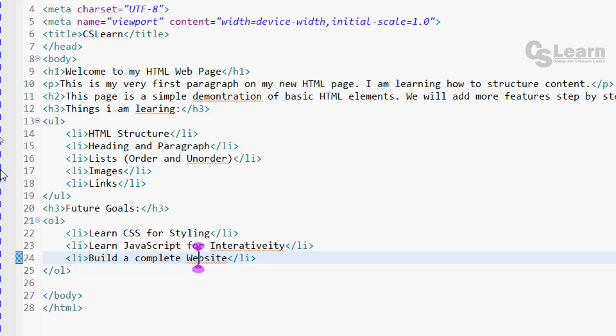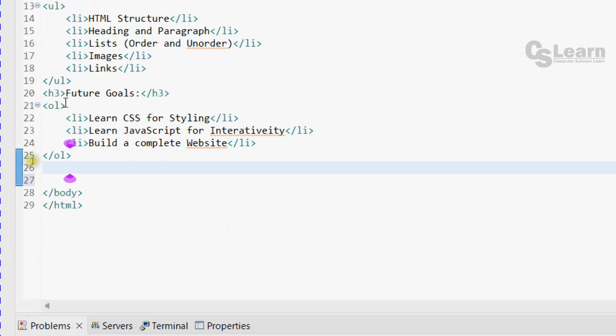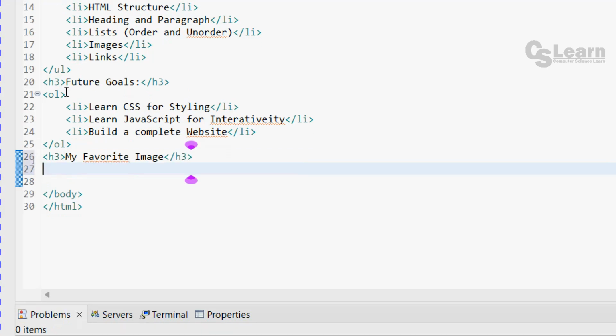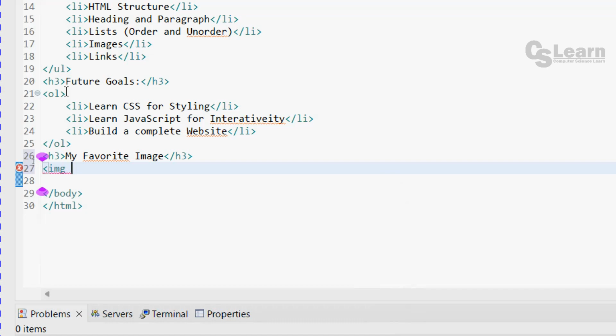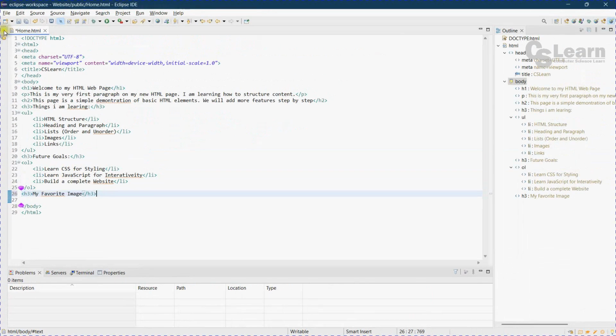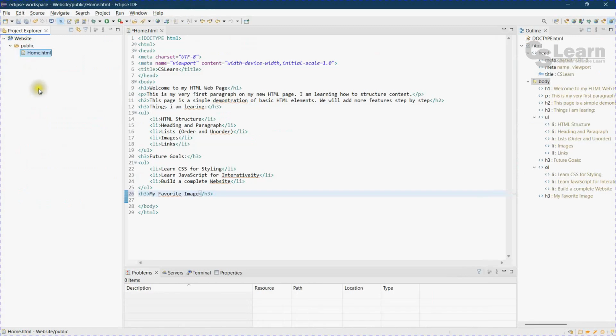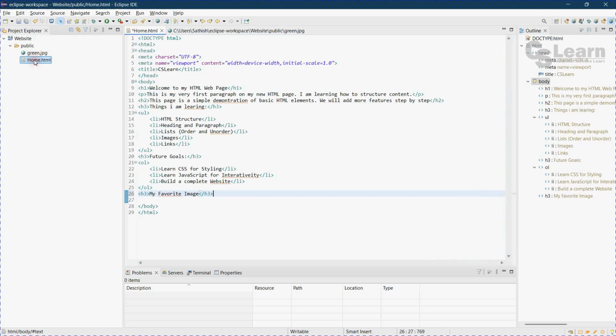Then we try to add an image here. We are going to add an image to our website. If you want to insert an image, you need to open an image tag, img. Before that, you copy the image and place it in the public area. So this is my image, and I'm going to display this image in my website.